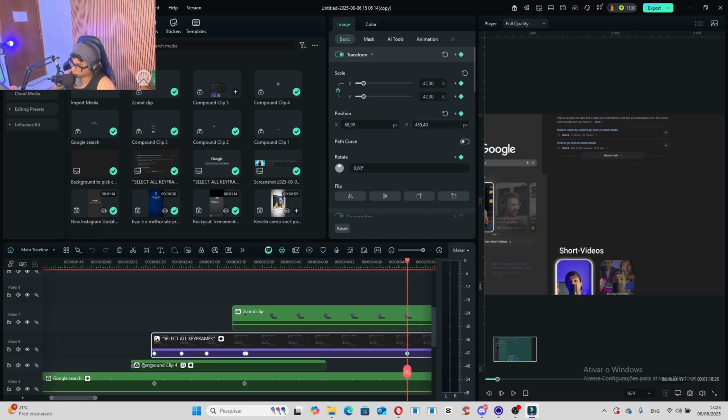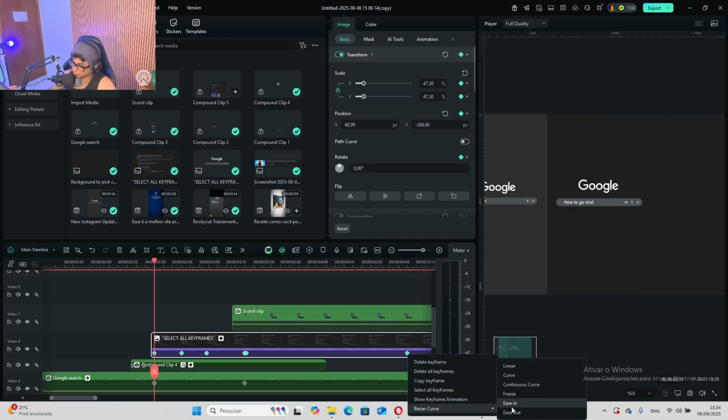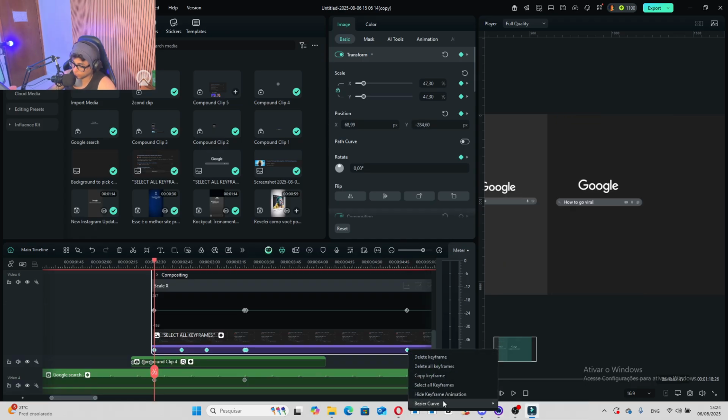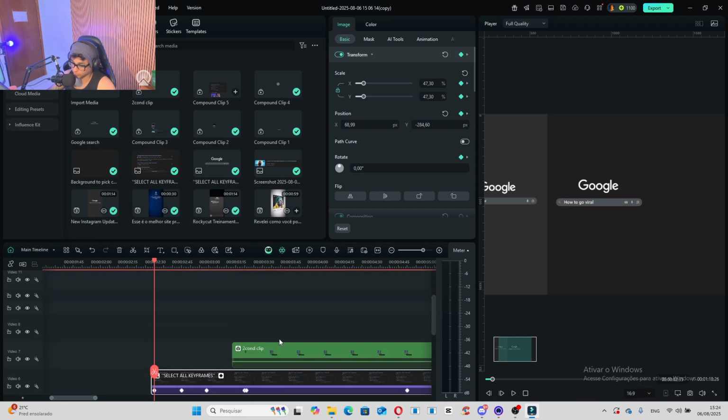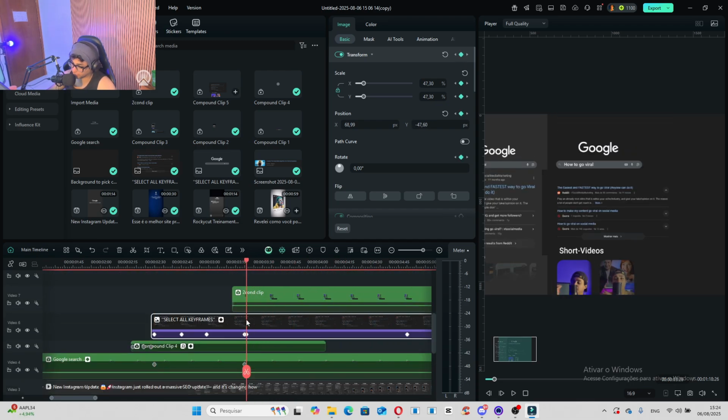Don't worry about the Google PNG. We are going to make it disappear in a while. Okay, here looks okay. Now right button of the mouse, select all keyframes, Bezier curve, easy in, Bezier curve, easy out. I'm gonna hide the keyframe animation. Let's see how it looks. Okay, it goes up like this.